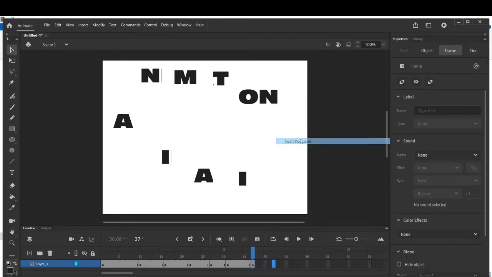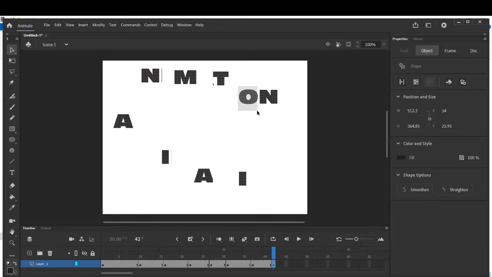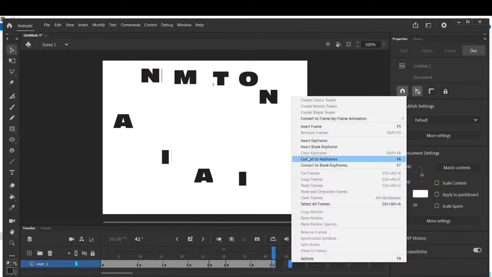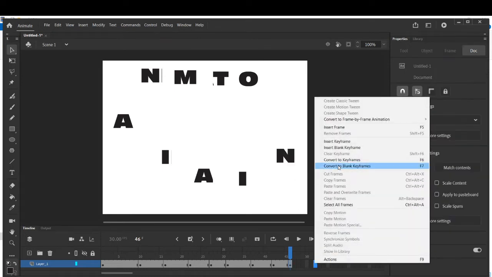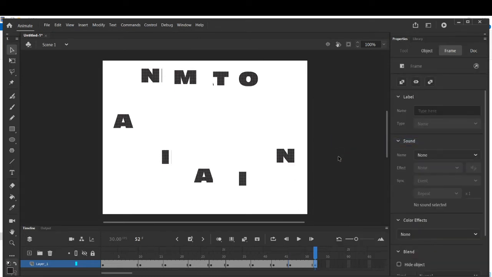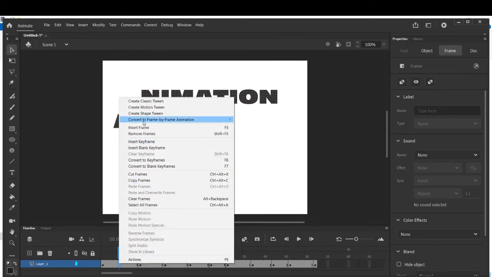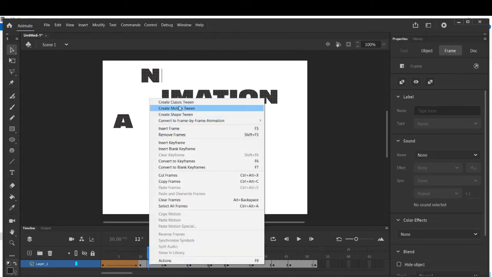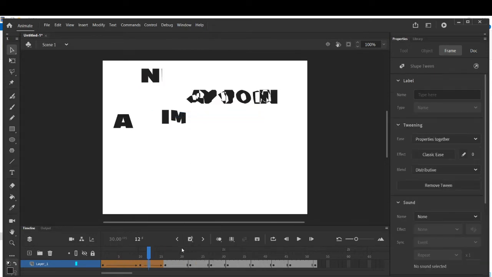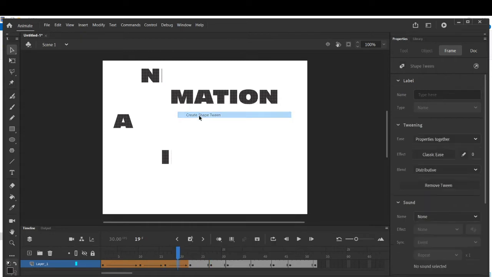So it's your choice, children, how you are changing its place. Select the text, drag it, and right click, insert keyframe. And now you have to choose it and shape tween. Create shape tween, children. Okay, in each and every keyframe you have to choose create shape tween.